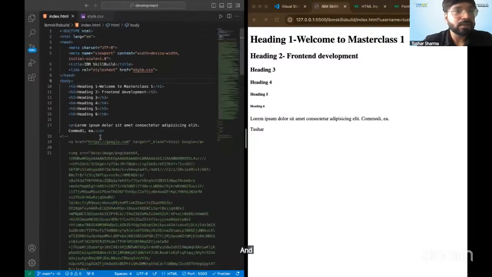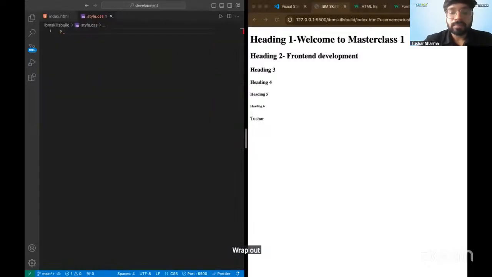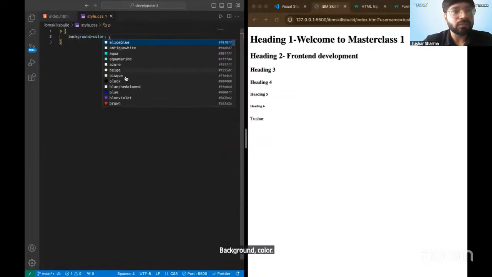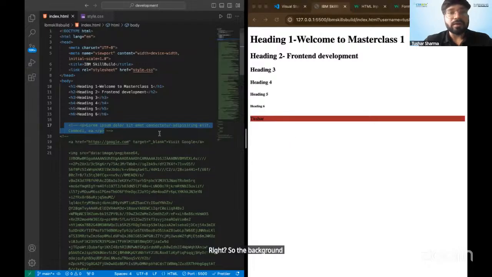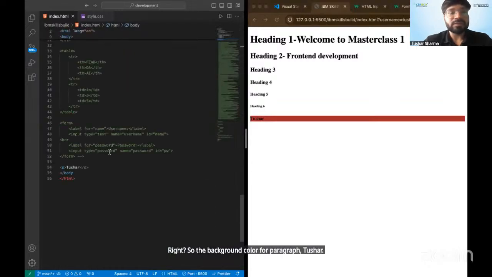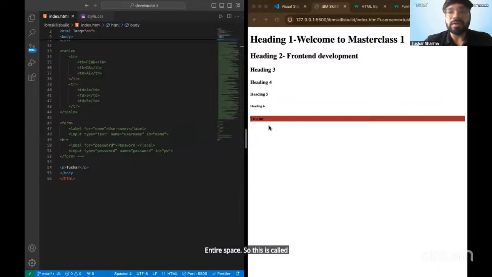And let me comment this paragraph out. The background color will be brown, right? So the background color for the paragraph Tushar, which is a very small name, covers the entire space of the web page, right? Entire space. So this is called a block element, which covers the entire space.